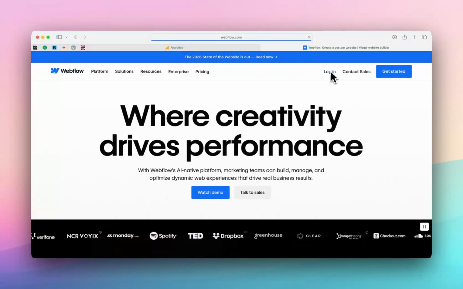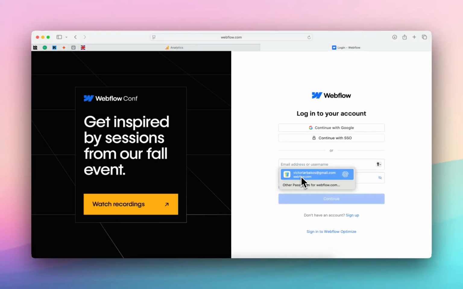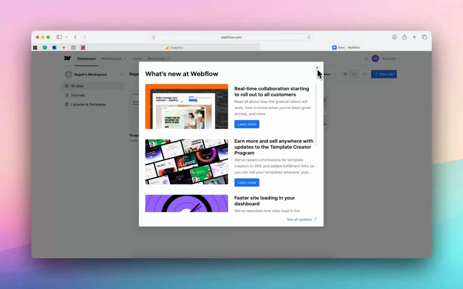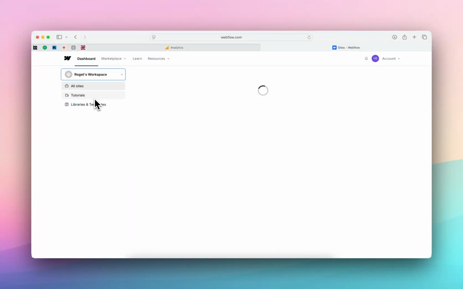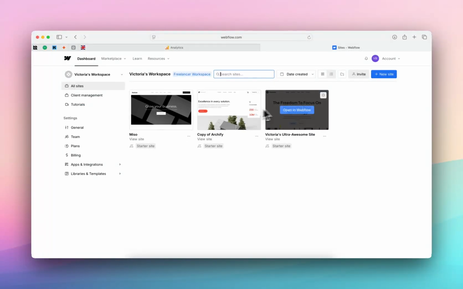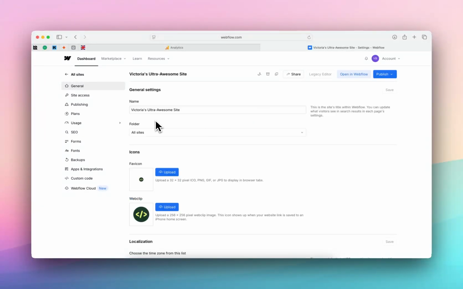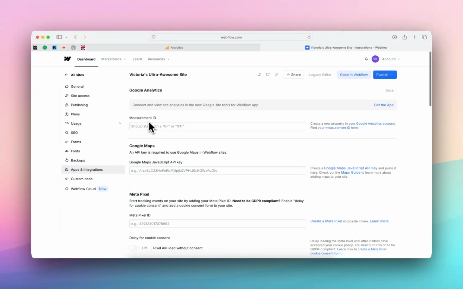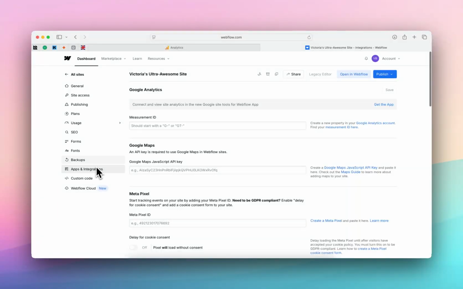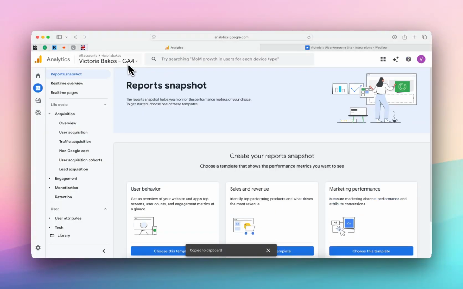Next, we are going to look at Webflow. And this is a popular no-code tool. We've done a few tutorials on this. And I have a website here, Victoria's Ultra Awesome site. And I'm going to hit settings. And then we're going to jump into apps and integrations, and under here you have your measurement ID under Google Analytics, and it's the same as Framer. You just paste in your analytics code.